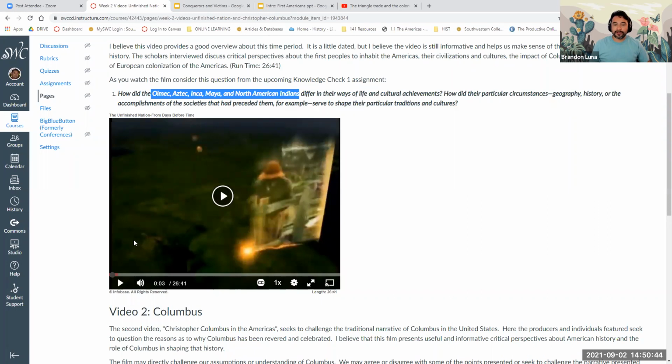And you can either unmute yourself or you can share in the chat and just let us know where. The Olmec, the Aztec, the Inca, the Maya. Who has heard of these groups? Josh.